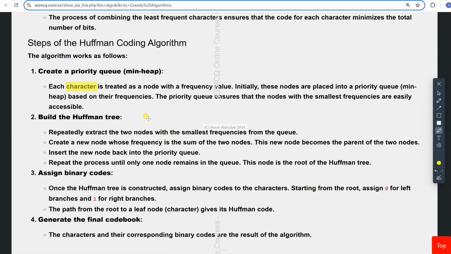Build the Huffman tree. How is the tree built? Repeatedly extract the two nodes with the smallest frequency. You first take the root, then heapify, and then pick the next root. You extract the two nodes and create a new node whose frequency is the sum of the two extracted nodes. This new node becomes the parent of the two nodes and goes back into the priority queue. This process is repeated until only one node remains in the queue. This node is the root of the Huffman tree.